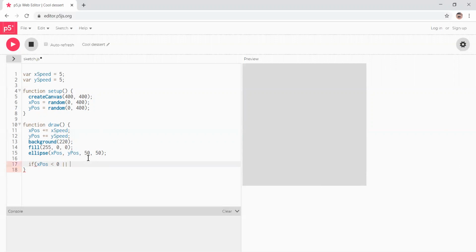So 0 would be here, 400 is over here. So X pos less than, or actually no, greater than 400, so it doesn't go past 400, which is our whole screen. And we're gonna have X speed equals minus X speed. So that bounces it back.